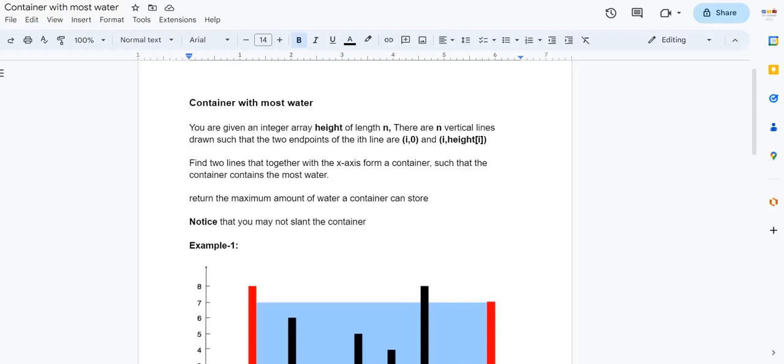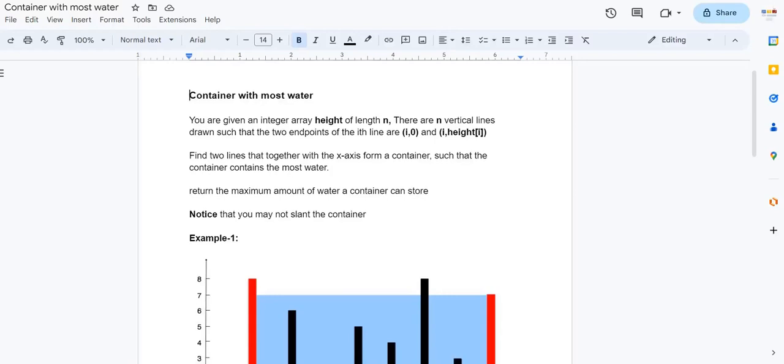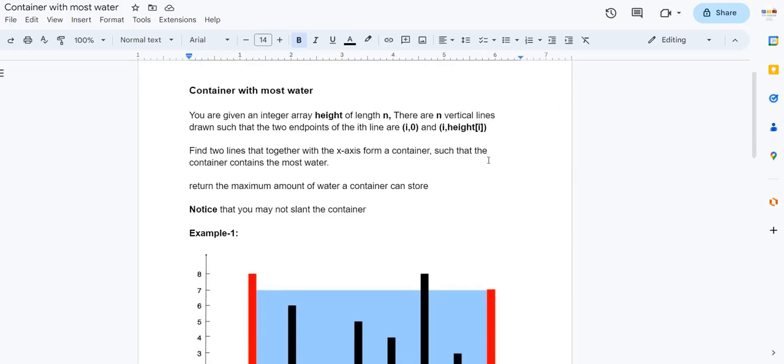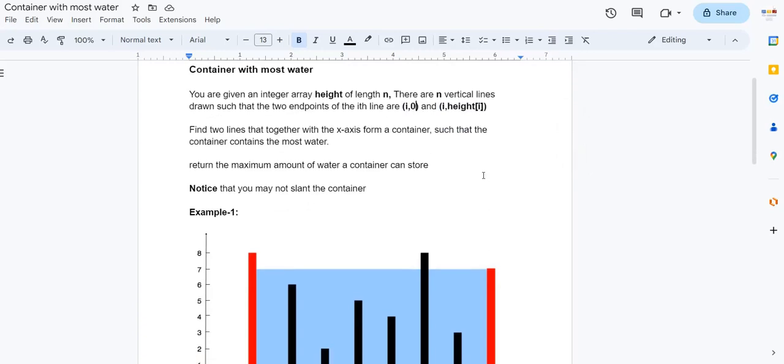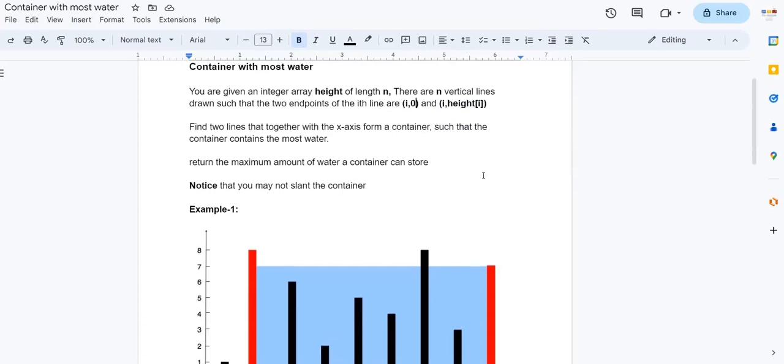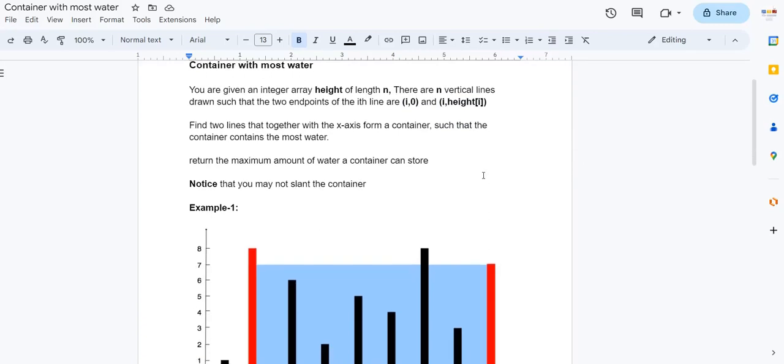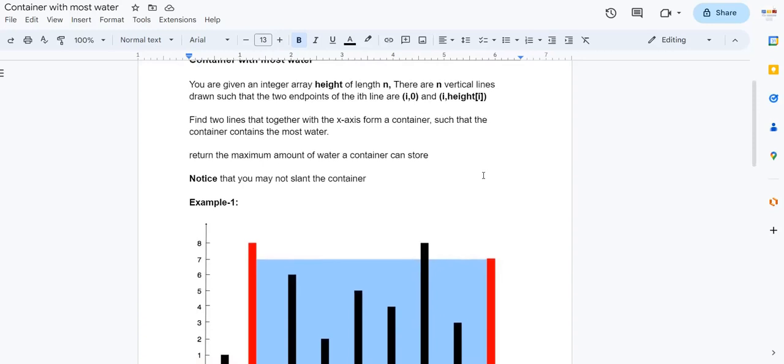In this video lecture, we shall solve this problem, Container With Most Water. We're given an integer array height of length n, and there are n vertical lines drawn such that the two endpoints of the ith line are (i, 0) and (i, height[i]). So we have to find two lines that together with the x-axis form a container such that the container contains the most water. We have to return the maximum amount of water that a container can store.